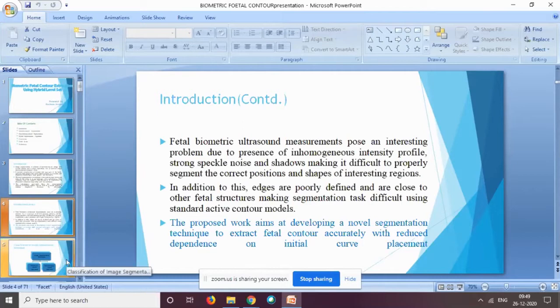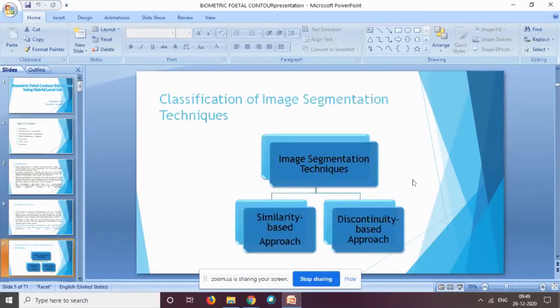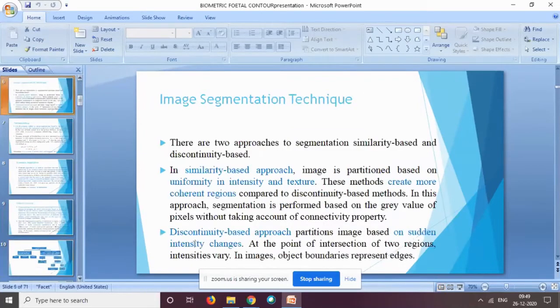So let's see the types of image segmentation that we have. The motto is very clear: we want to extract the fetal contour from the images. So let's see how we can classify the image segmentation techniques. Image segmentation techniques can be classified into two types: one is similarity based and the other is discontinuity based. In similarity based approaches, the image is partitioned based on the uniformity in the intensity or texture value. That means it is dividing the image depending on how the intensity values are varying. The output of this method is more coherent regions as compared to the discontinuity based approach.